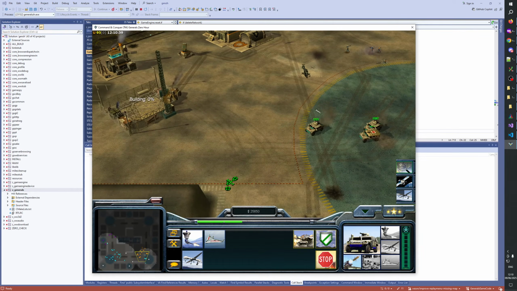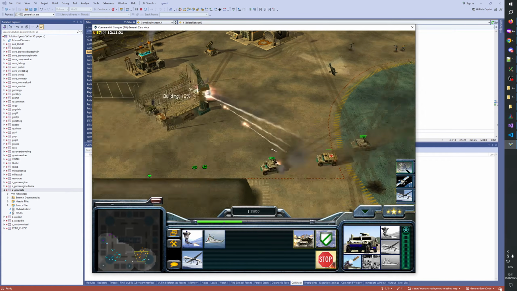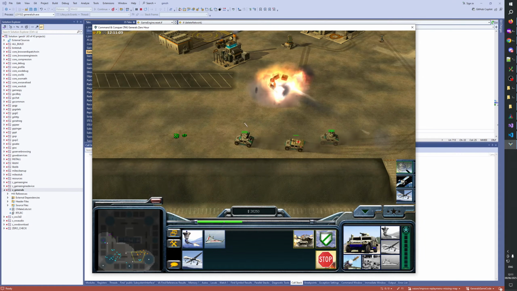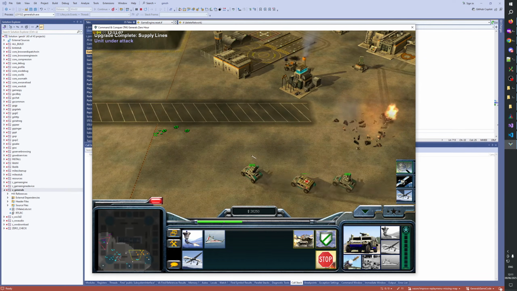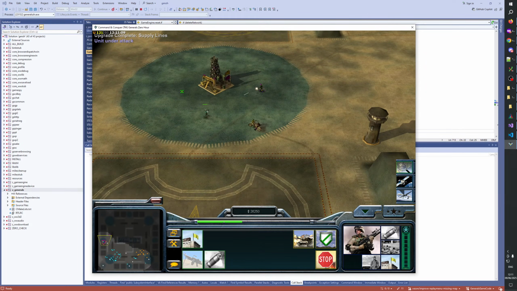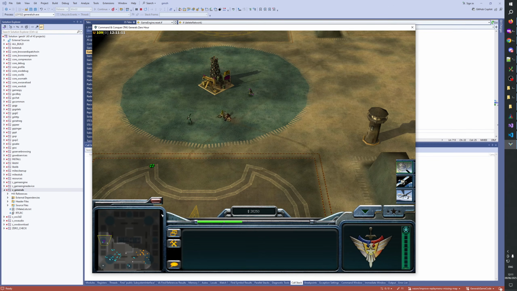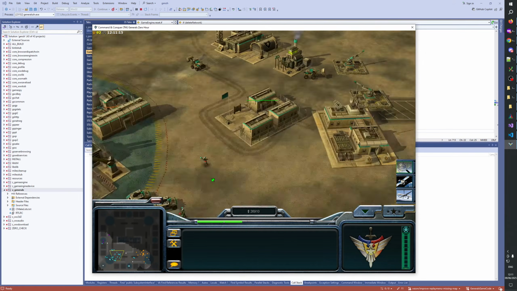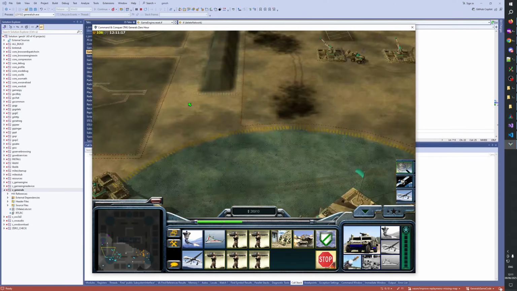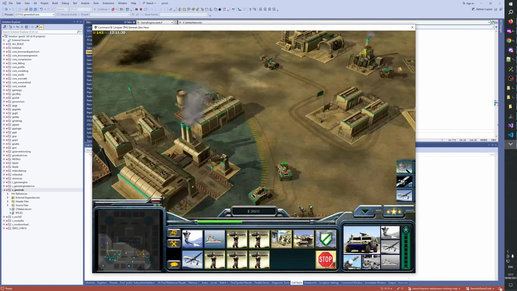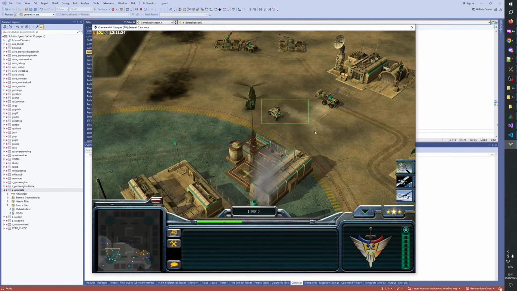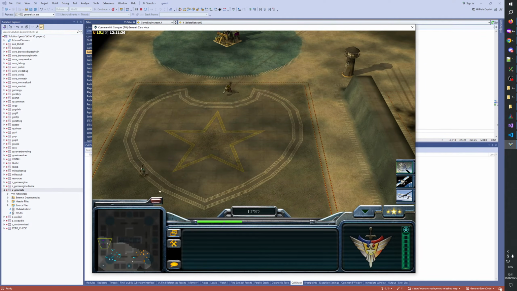Oof. He's bunkering in. Oof. I'm getting followed by a terrorist. Big oof. Oh, he has multiple terrorists. Oh, that's not good.